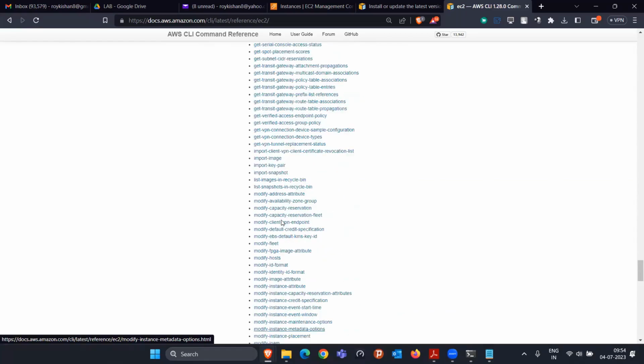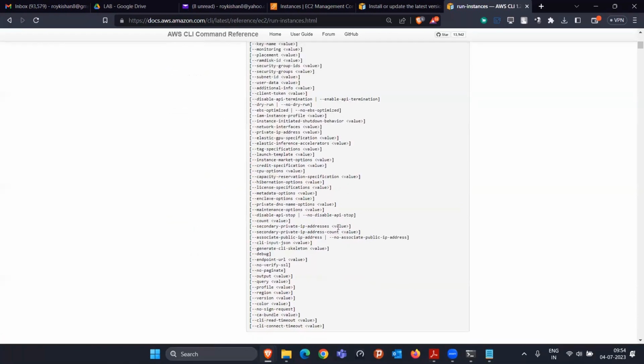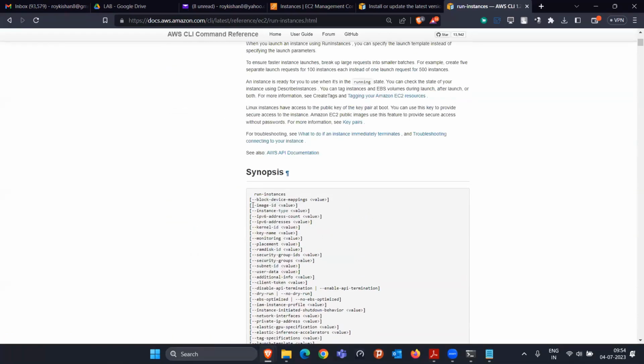So in this, what we have done till now is run instances, right? See, this is the run instances here, a start instance, a stop instance. So click on run instances. Again, we are going to get exactly the same information. Till now, all these things only we pasted: image ID, instance type, key name.